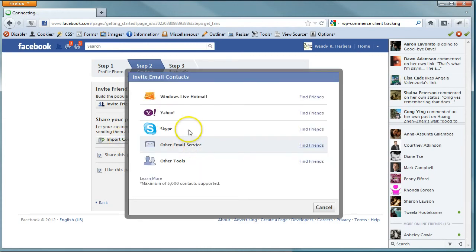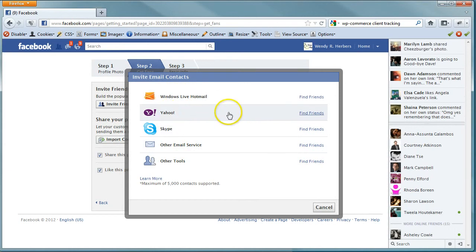This would actually import from different programs. So as you can see, we've got Windows Hotmail, you've got Yahoo, Skype, other email services or other tools. Maximum of 5,000 contacts supported, so make sure you're not inviting too many people. And again, if you are going to invite from this section, make sure they're high profile people that are willing to share this information. That's the whole idea behind this, it's social networking. So if you've got people that you know are willing to share this information, make them your priority.